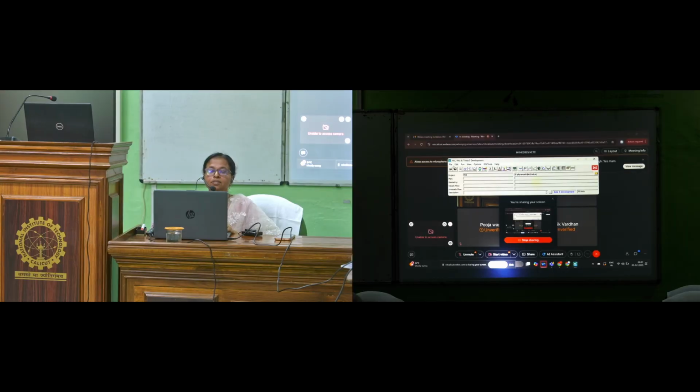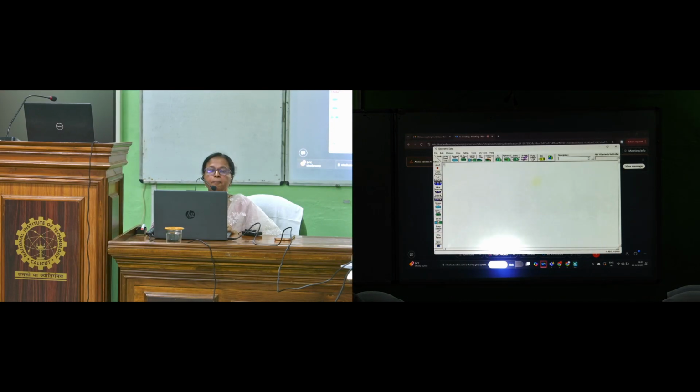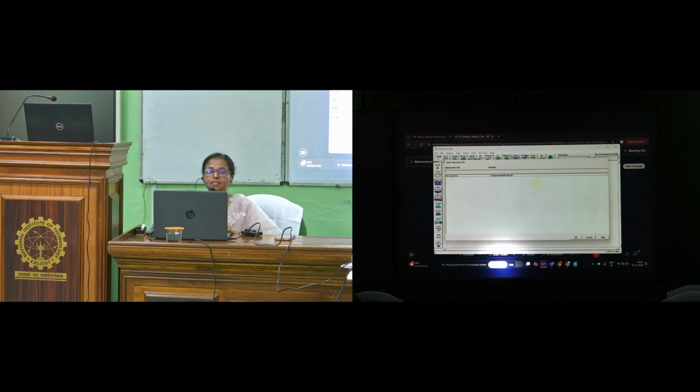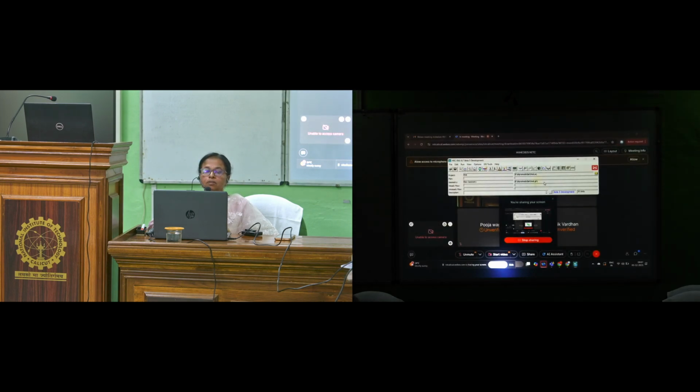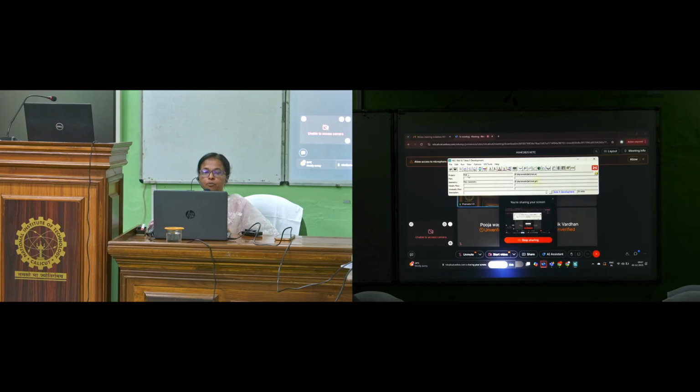Now you can just open that, edit geometry data, open geometry data, and you can see the geometry file. This grid is created with nodes. Nodes are at the center. Okay, so here the project name and geometry are created.